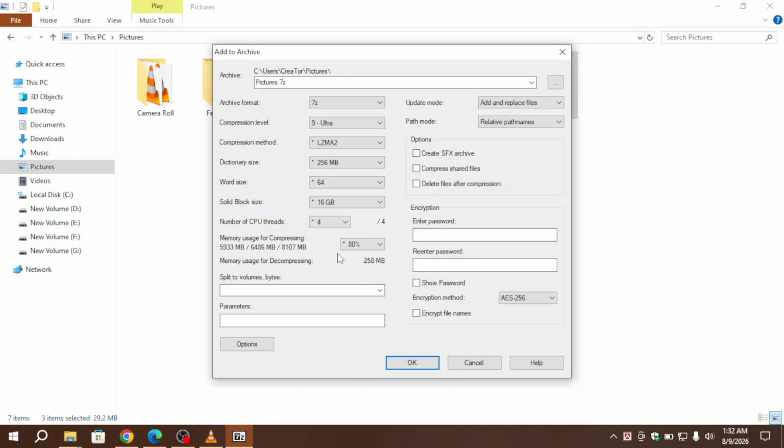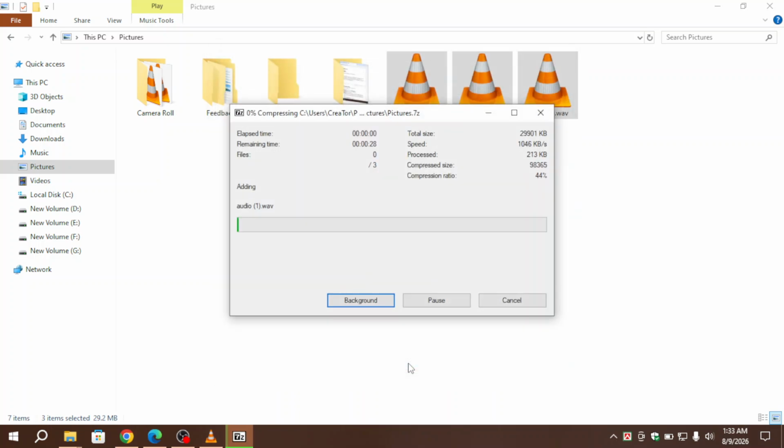If the final archive is still too large to send or upload, use Split to volumes. Enter a size such as 1 GB or 4 GB, and 7-Zip will create multiple archive parts. The recipient can then extract the complete archive from those parts. Once your settings are ready, click OK. 7-Zip will begin compressing the files. Large folders can take some time, especially with higher compression levels, so let the process finish without interrupting it.